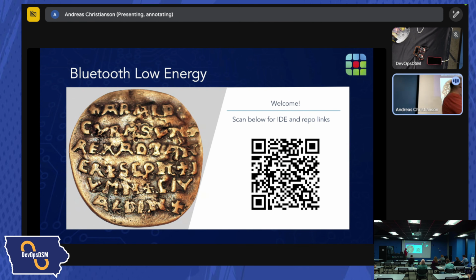I have a QR code here with links to the repos, as well as links to the IDEs that I'm using, as well as links to like some learning materials if you'd like them. So hopefully that is scannable. I'm not sure if it is between the projector and all that, but you can follow along if you want to. You can download the repos, you can download the IDEs, and you could do most of this project with me as I walk through the code.